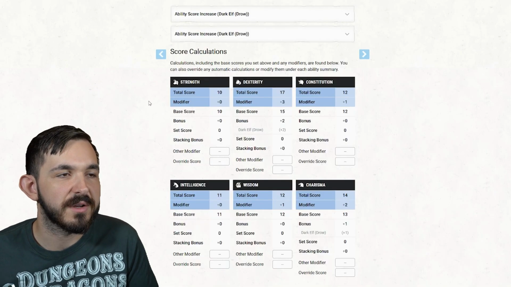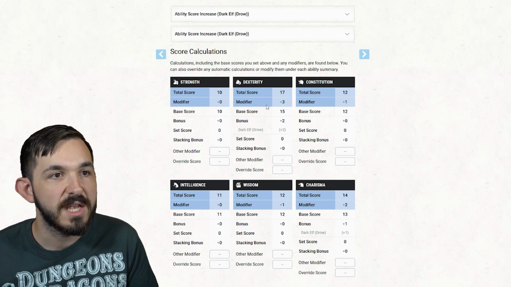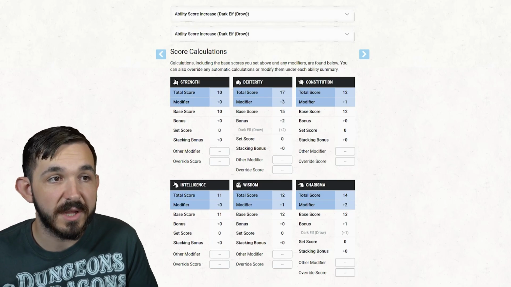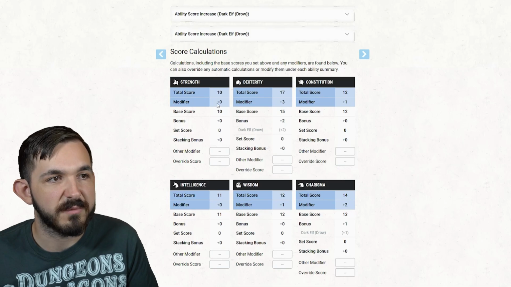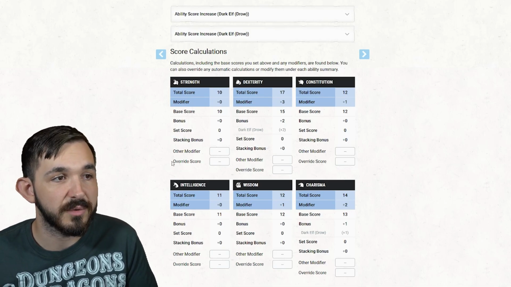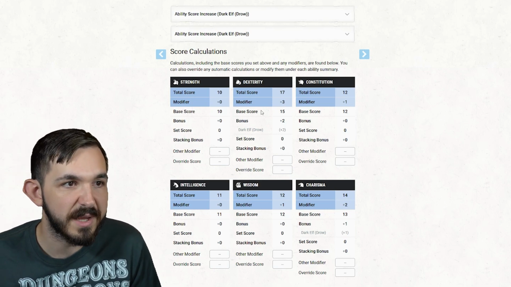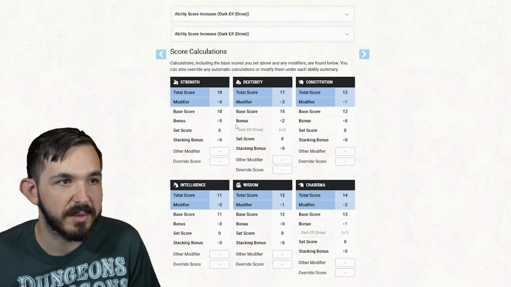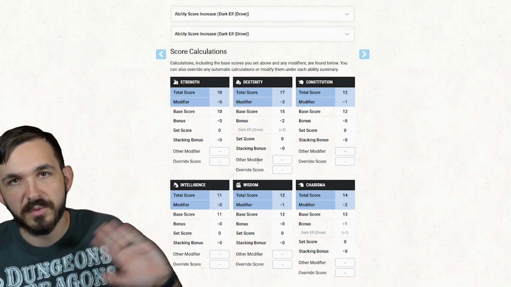So right here you have the score calculations, the breakdown of all the score calculations. So the total score and the modifier, so 17 is a +3 modifier. That's where you can see all the modifiers. So I have +0s, +1, +2, all that kind of stuff. And then down here in the non-blue squares is how it gets to that total score. The base score is what you rolled, and then the bonus, like I said, is from the Dark Elf Drow, set score, all this stuff. And you can override the score, or you can add another modifier based off of your DM or whatever you decide to do.